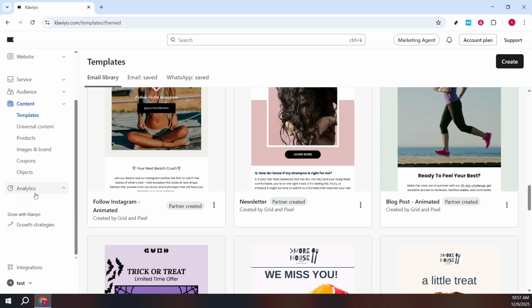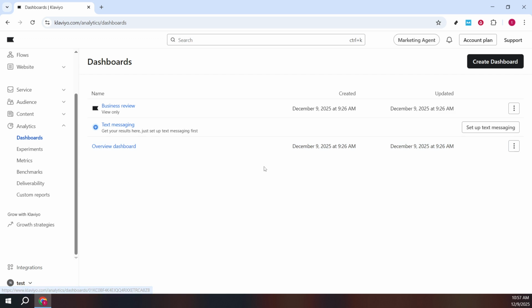Here, assemble the metrics that matter most: engagement, revenue, list growth, and deliverability. Apply date ranges that align with your reporting cadence and save the layout for consistent weekly reviews. That's the core setup path. Follow this flow and you'll have a clear structure for sending, automating, capturing subscribers, and measuring results in Klaviyo.